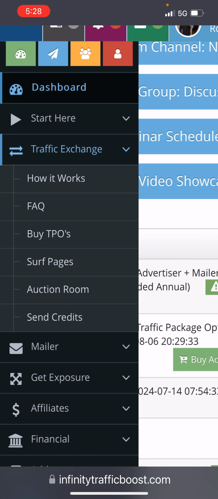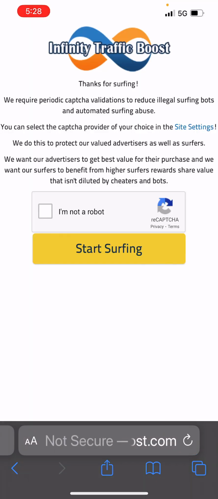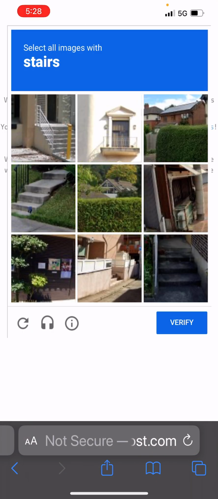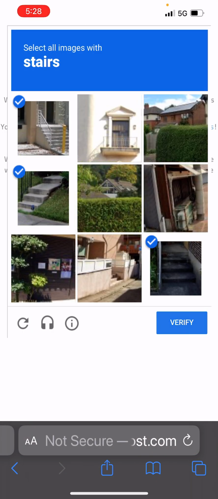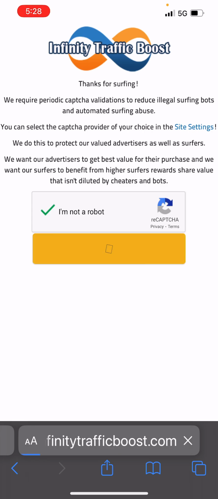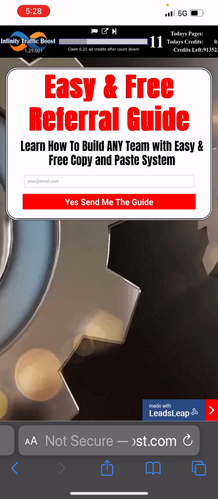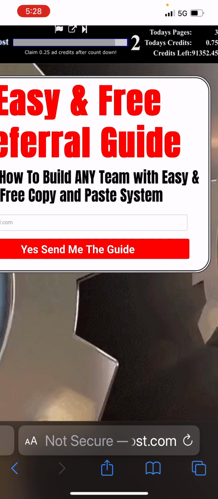You can click on how it works, FAQ, TPOs. But the biggest thing is just click on surf pages and it'll have a little warning, provide little things. Sometimes you've got to select stairs and do the little puzzle, click start surfing. And basically it's like 15 seconds a site. Unless you have country bumpkin Wi-Fi, it'll be like 30, 45 seconds a site. Not really. But anyways, here you can see up at the top it says today's page is 3.